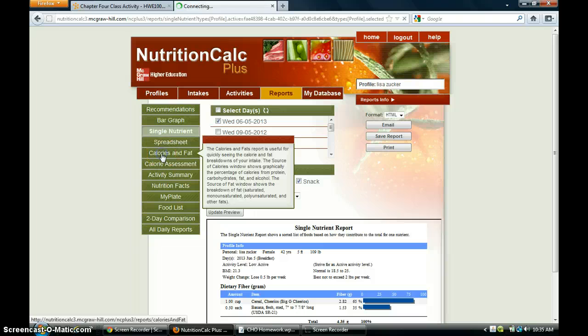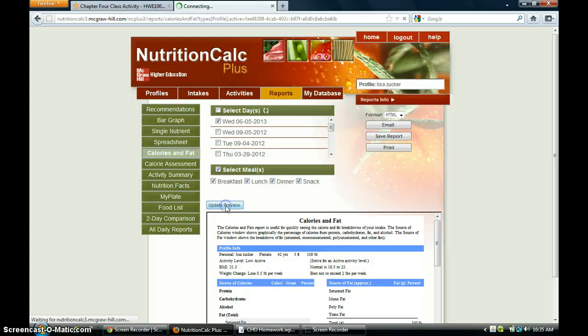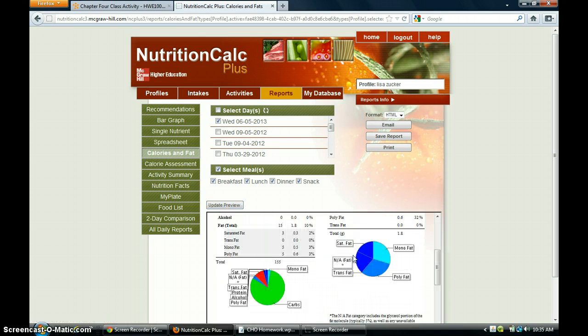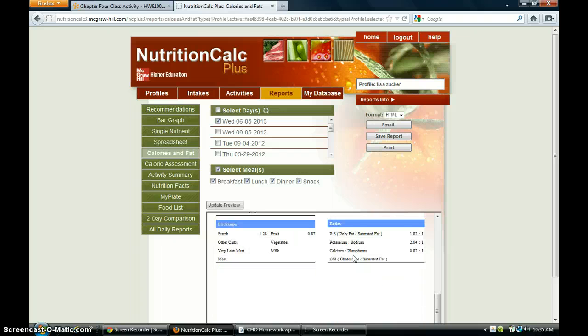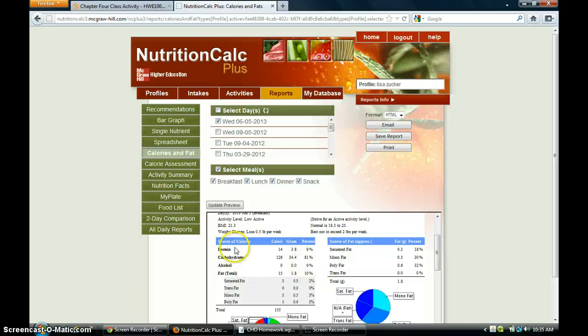Calories and fat, if you go here, you have to do this, update preview. These bar graphs are great. So let's see. Source of calories, protein, 9% of my calories for the day came from protein. Now remember, I'm only analyzing 2 foods. 81% of my calories for the day came from carbohydrates.